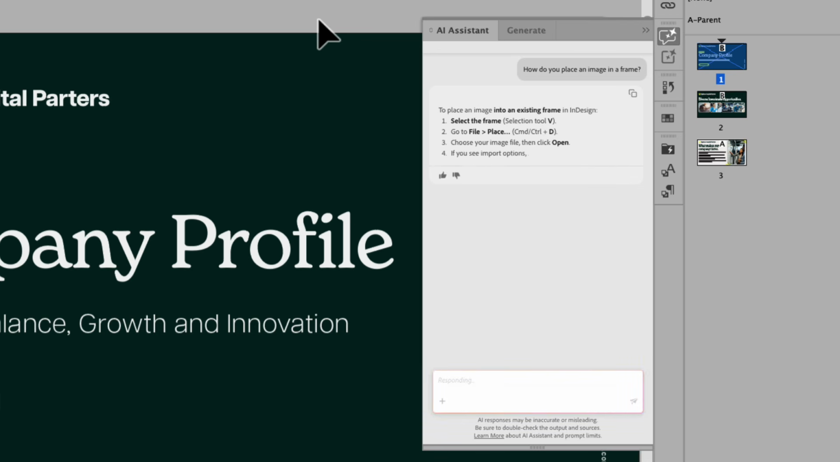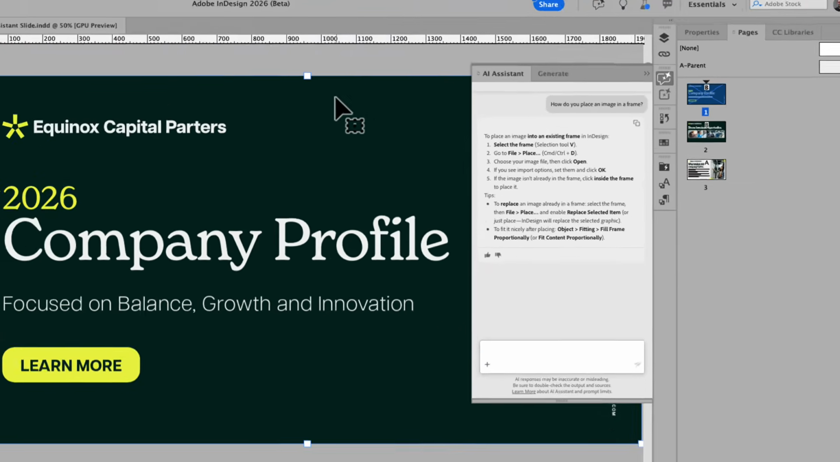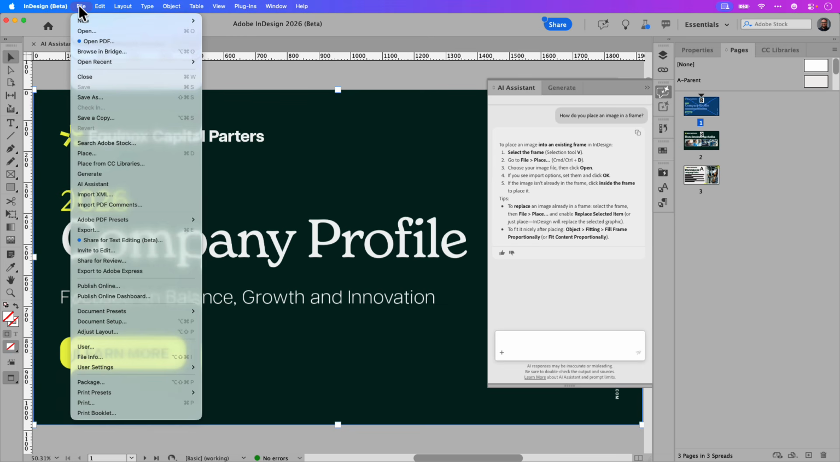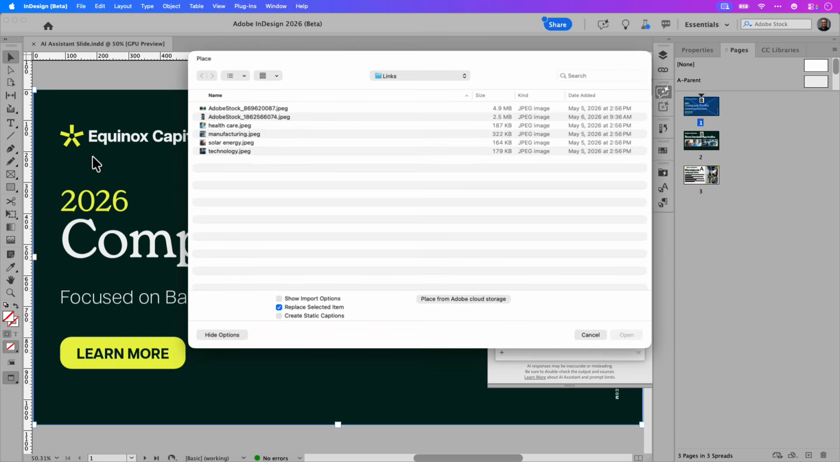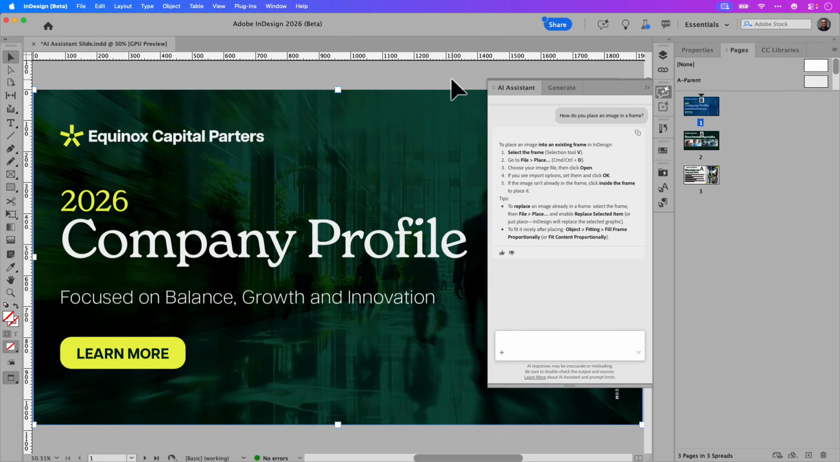You can see that the AI Assistant quickly generates a response for me on how to place an image into an existing frame, which I already have here, the background image on the first page. So I'll select it, go up to File, and Place, just as it's telling me to. Choose my image, which I have here, an Adobe stock image, and click Open, and you can see that the image has been placed. That's straightforward when you need help with basic tasks.